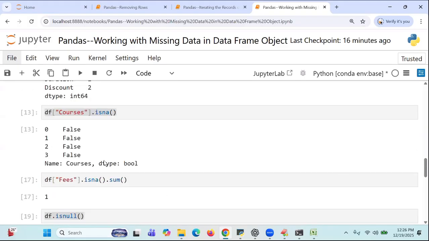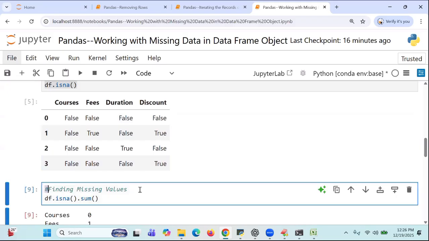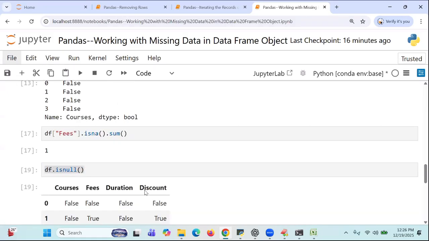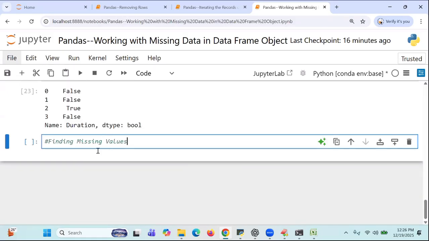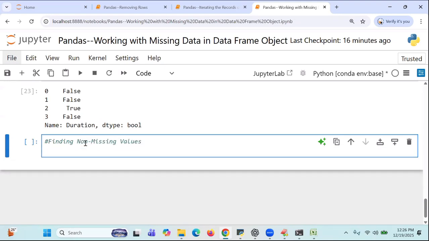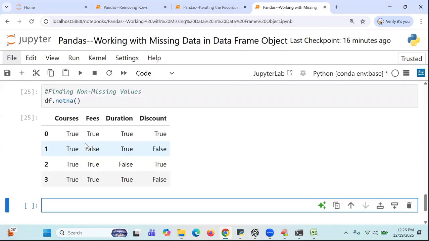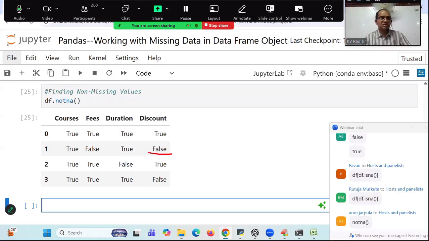How to find the non-missing values here? Come on, non-missing values I want to find out. So what is this? df dot notnull, which will give you all of them. Wherever there is a False, that is called a missing value. I think you are following me.